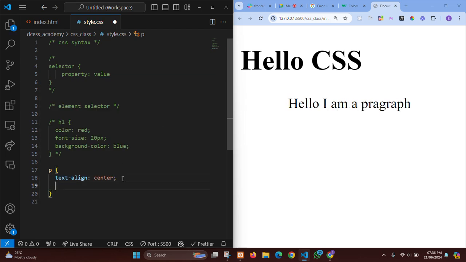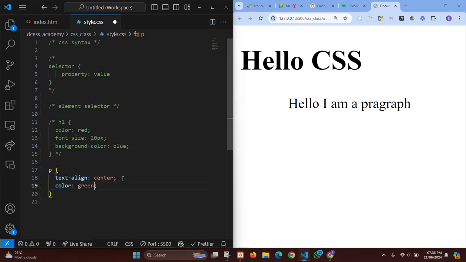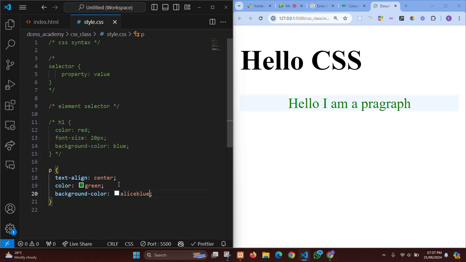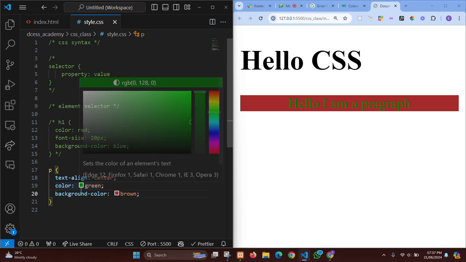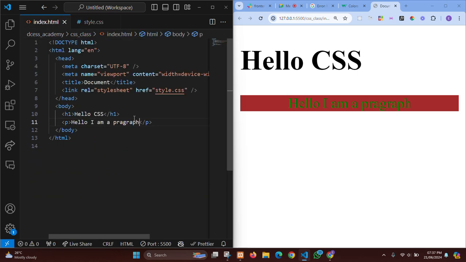I can say color to be green, right? You can see I'm not getting a green color. I can say background color brown, and you see what I'm getting. So all of these are properties and values using the element selector. Now that's for that. Then what is the class selector and the ID selector?